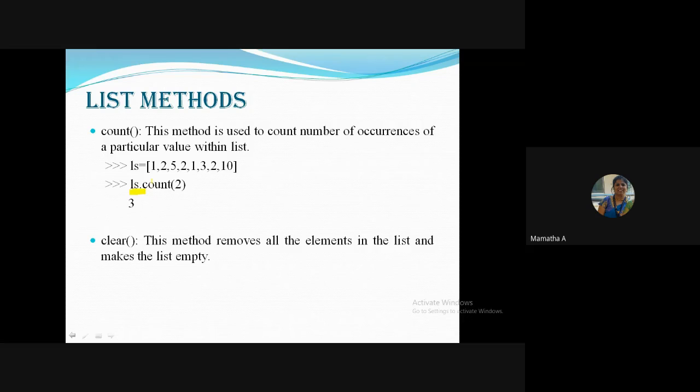Next we have the clear method. Can anybody tell me what does clear do? It empties the list, removes all the elements in the list and makes the list empty, irrespective of whatever it is. So you should be very careful. Again, if I print ls, what do I get now? Empty list. How do you represent an empty list? Just empty square brackets. Understood?